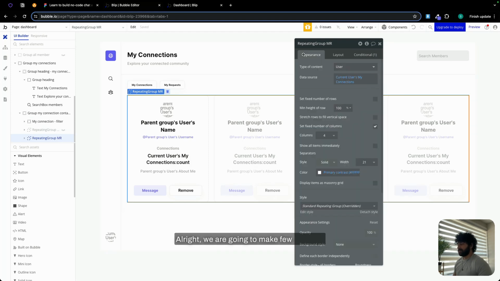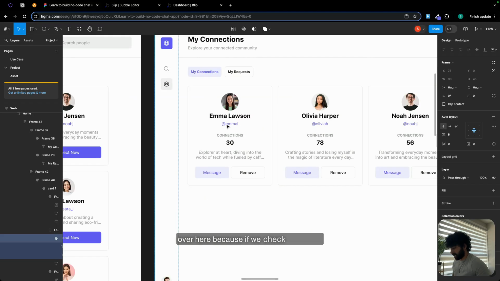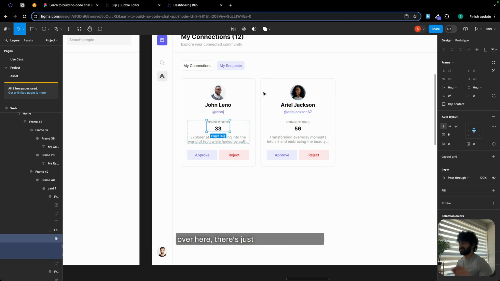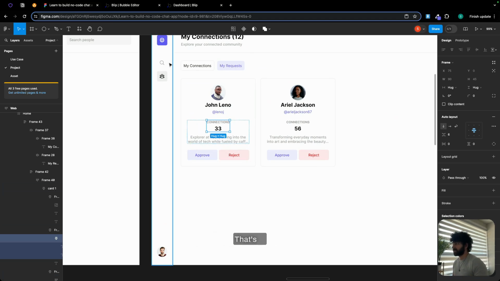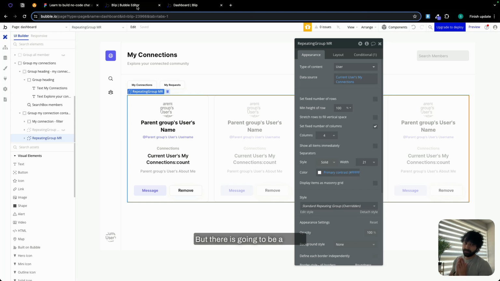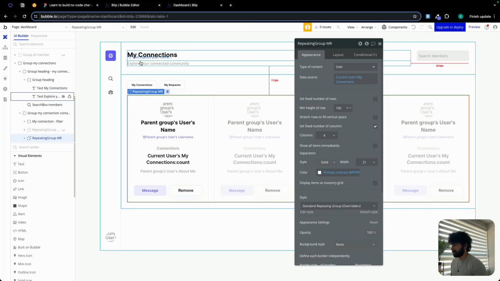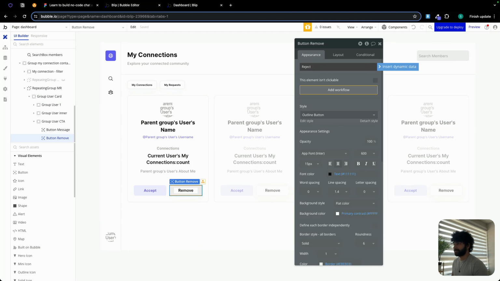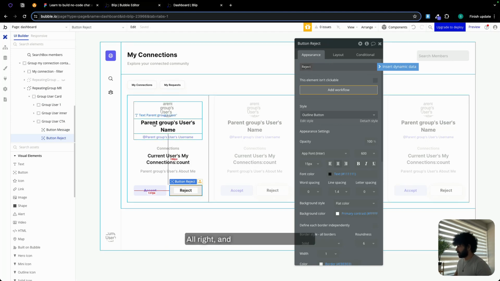All right, we're going to make a few changes over here because if we check the design, there are just small changes, just the button. That's it. But there is going to be a major change in the data source as well. So over here, let's change this to accept, reject.